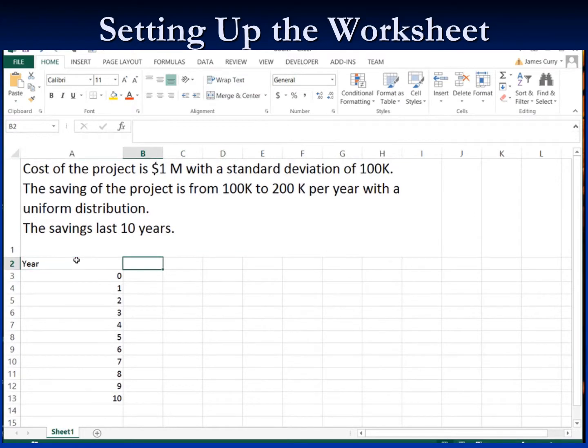And then we're going to have a column for cash flow. I know a lot of you probably have not had engineering economic analysis yet, but this is the standard analysis. You put in a cost and an interest rate, and you determine the current value of that project given the interest rate and cost. So the cost of the project is $1 million.